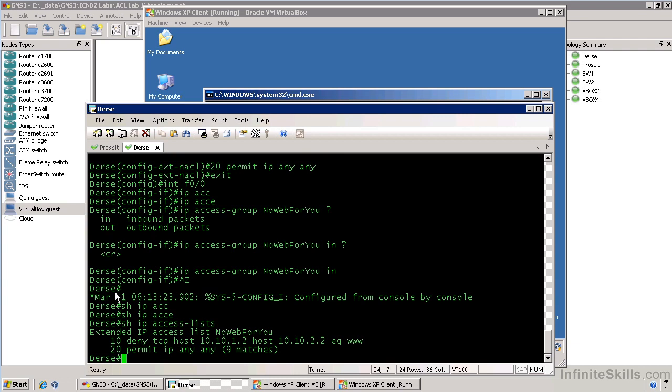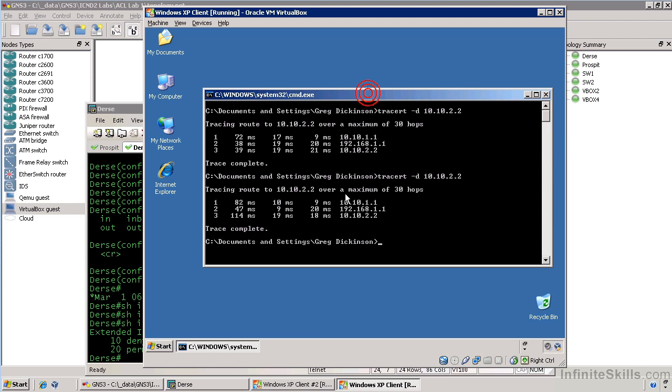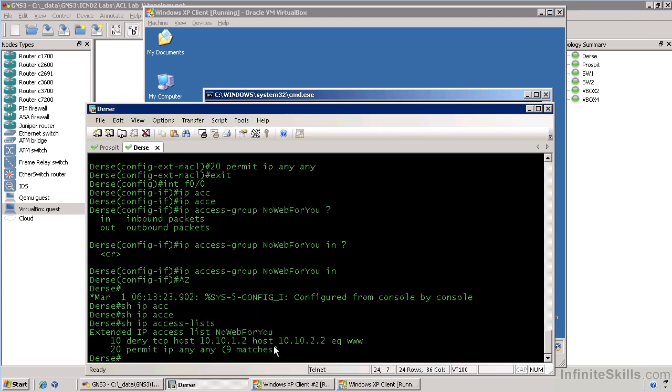And you'll notice that this permit any down here has gotten 9 matches, which is what we sent through it doing this traceroute. However, this block rule hasn't gotten any, so what's up with that? Well, we haven't tried to do web access to that host yet.